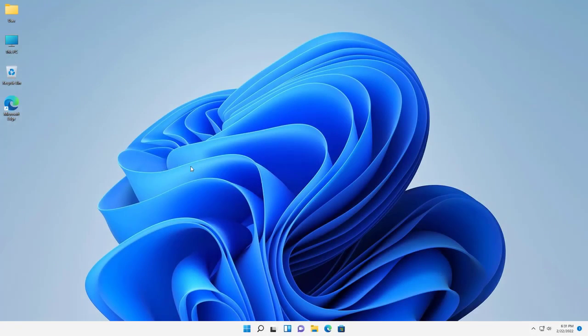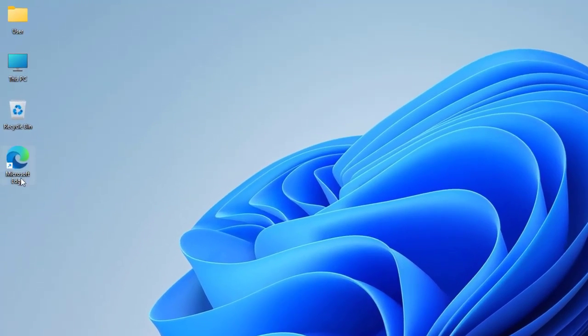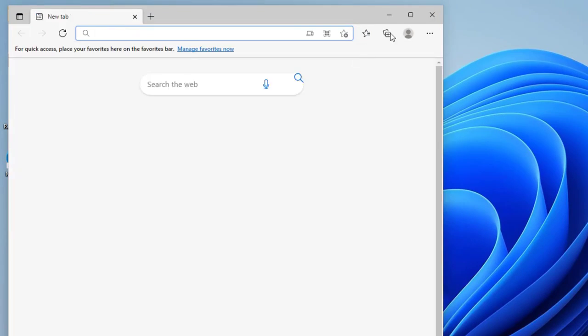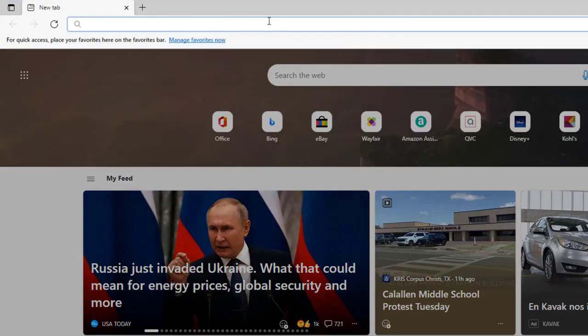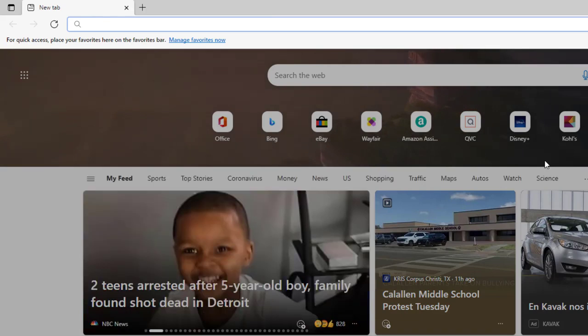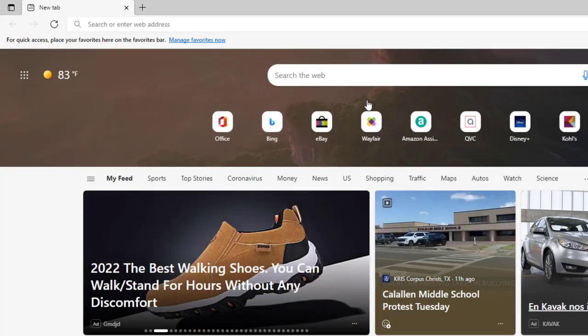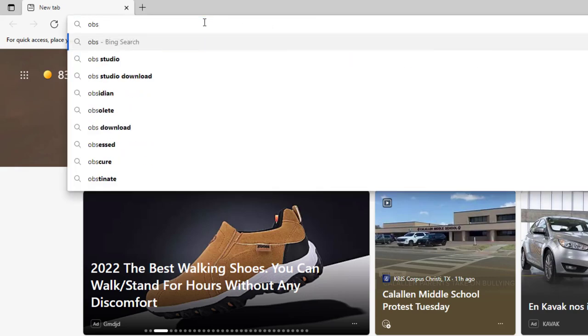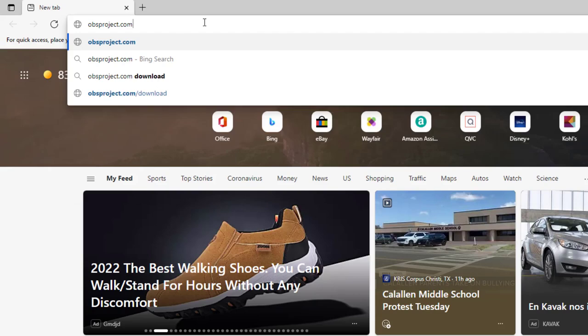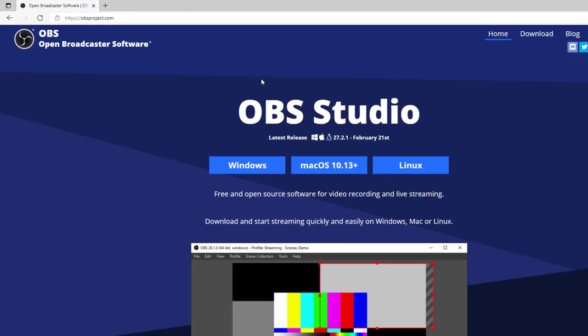So the first thing you do is pretty simple. You just need to open up a browser. You can choose any browser. Right now, I'm just going to use Microsoft Edge. If you don't like it, you can choose a different one. It doesn't really matter. I love when this new browser just pops up with all this stuff. Just X that out. All we have to do is type in obsproject.com, and it'll take us to their site.